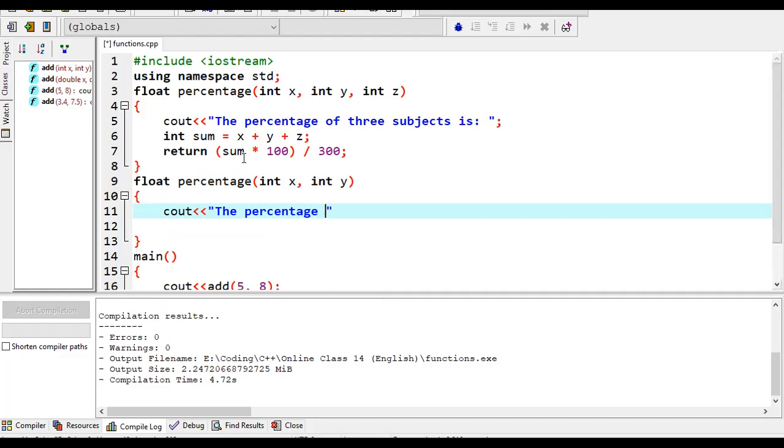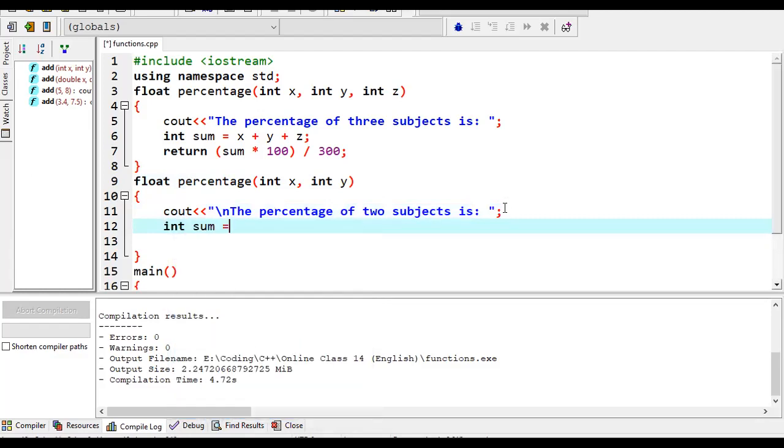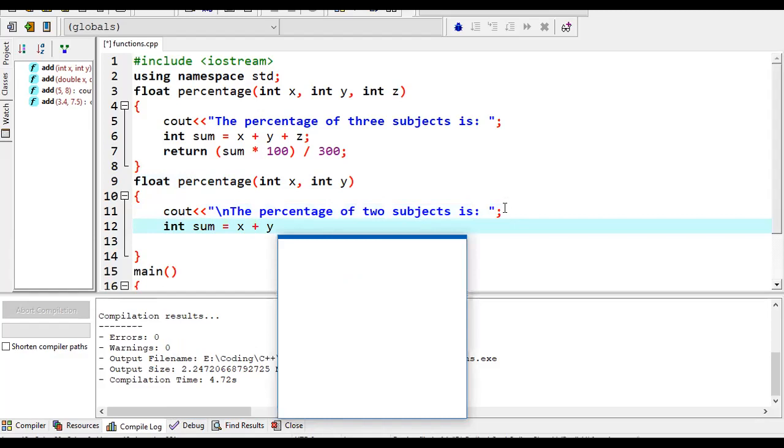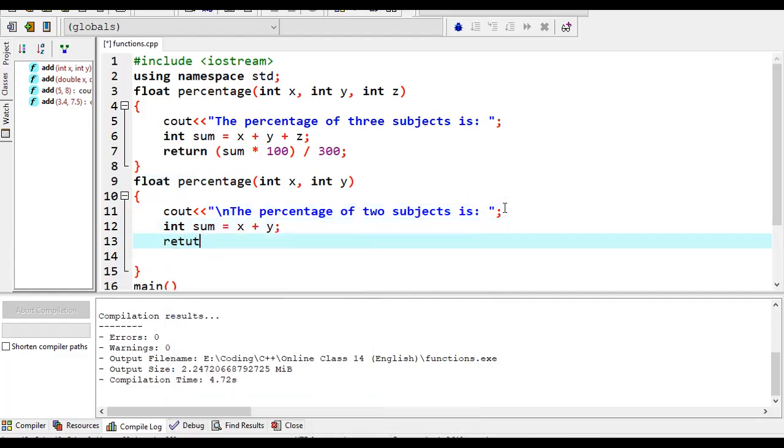I'm just doing these programs in order to clarify the concept of function overloading. The percentage of 2 subjects is, and then let me break that line, and now find out the int sum equals x plus y. That's it. Return sum multiplied by 100 divided by 300.